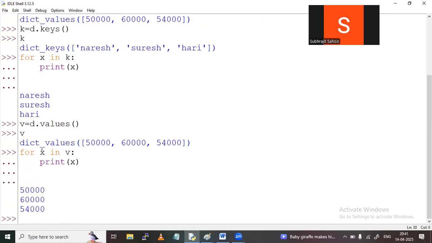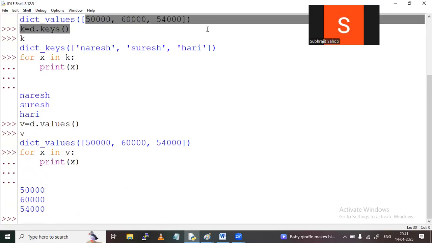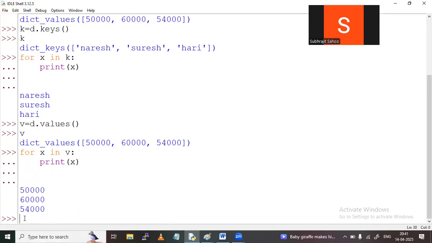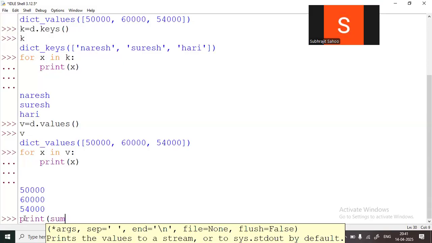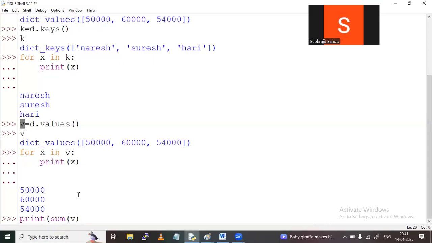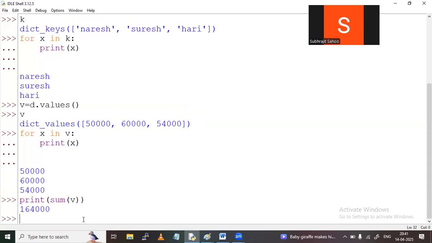Sir, can I find the total salary, total amount of these three employees? Yes, simple. What I will write? Print, sum function you have to use, sum of v. All the values have been stored in which variable? V variable. Already previously I have written. So here observe, total salary is 1,64,000.